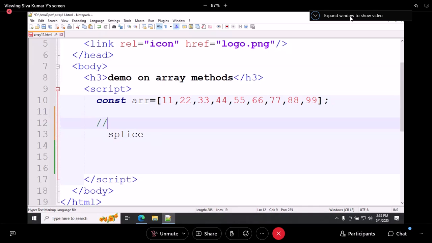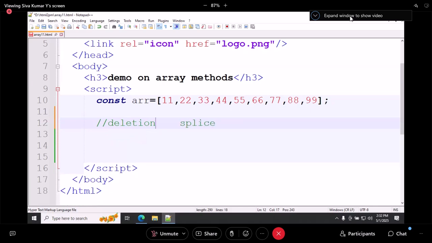The first task is how to delete the data from an array. Array deletion. Which place, sir? Your interested place. From anywhere to anywhere we can remove. From any data we can remove. No problem.